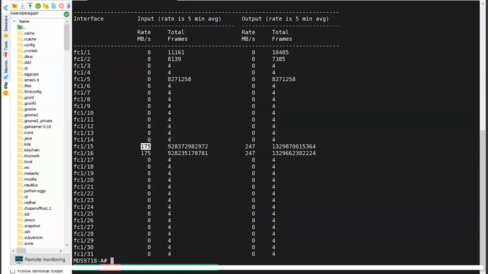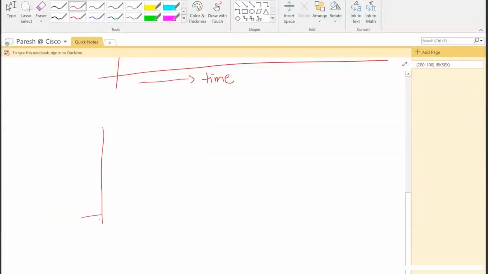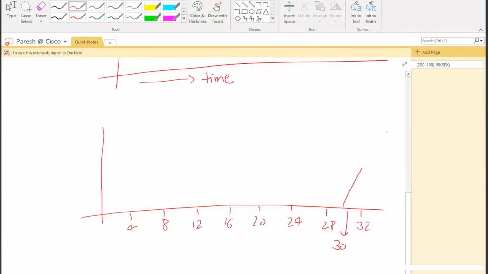So it's the same logic that we have in the NPU. But because the NPU is using that cycle of 4 seconds, the number changes every 4 seconds. And if you're exporting this every 30 seconds, let's say this is 8, 12, 16, 20, 24, 28, and 32, and somewhere here is 30. So you export it here at 30 seconds. If you exported read IO rate at 30 seconds, what would you get?